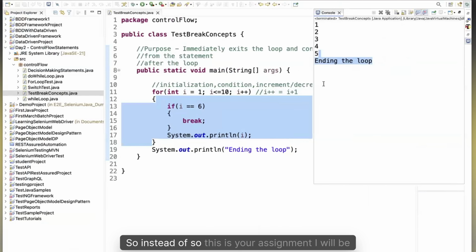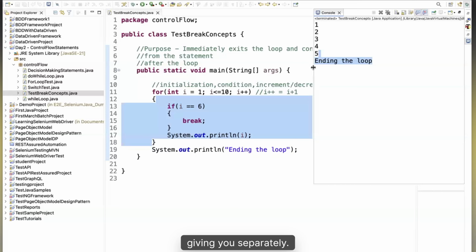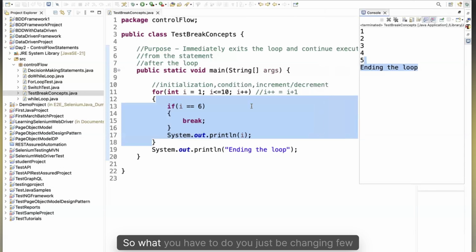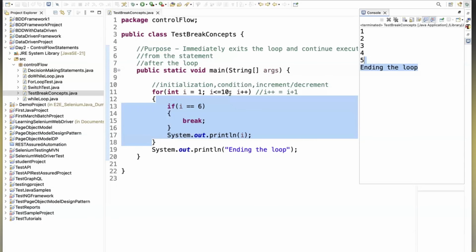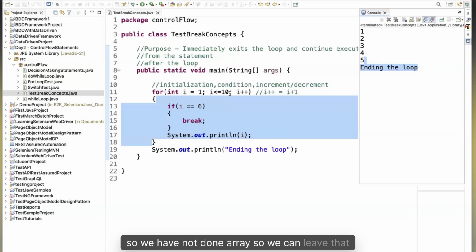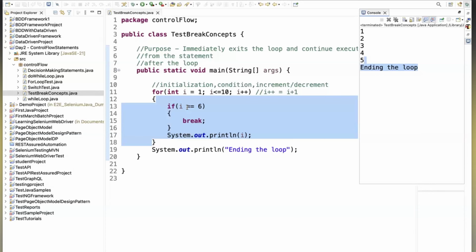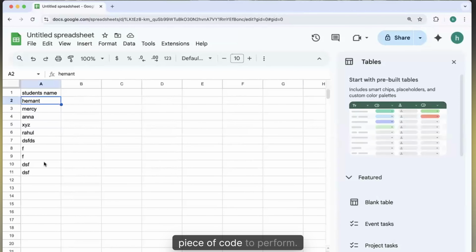So this is your assignment, I will be giving you separately. What you have to do is change a few things. Instead of writing int, you are going to do the same thing, but that will be an array, sorry. We have not done arrays, so we can leave that point. You can go with this only as of now. When we reach the array topic, it will be a good piece of code to perform. So as of now, we can skip.